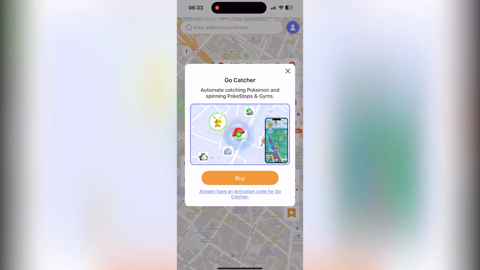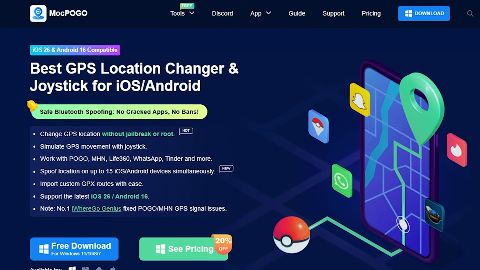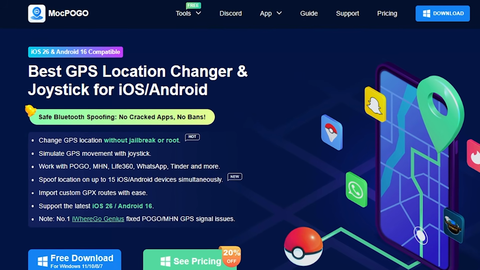This app also has other features. For example, you can automate catching Pokemon, and it also has these game settings. You can set it up as you want. That's how you can simply change the location on your iPhone.